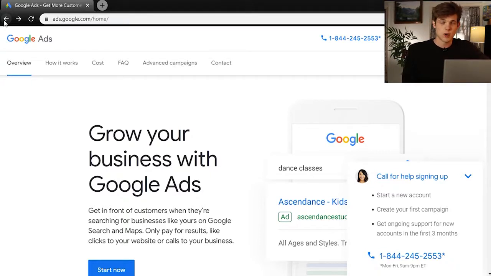The first thing you need to do, obviously, is to make sure that you have a Google account, right? So most people have a Gmail. If you don't have one, you're gonna have to sign up for one. And then you're gonna go to ads.google.com. And once you get to this page, you're gonna go up to the corner here and click Start Now.